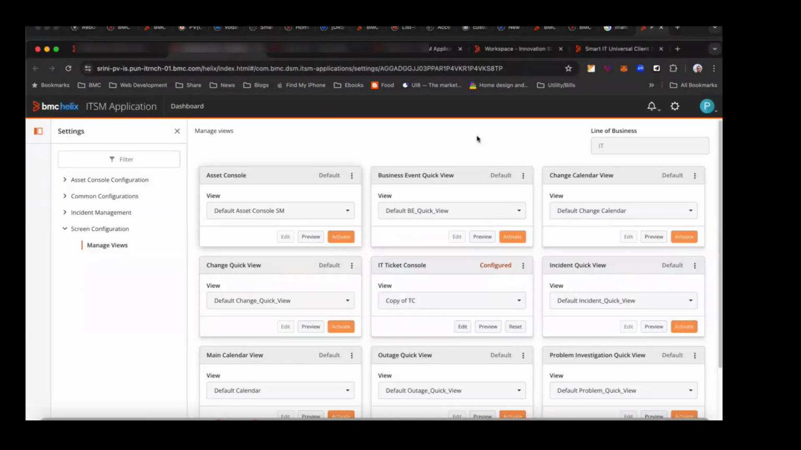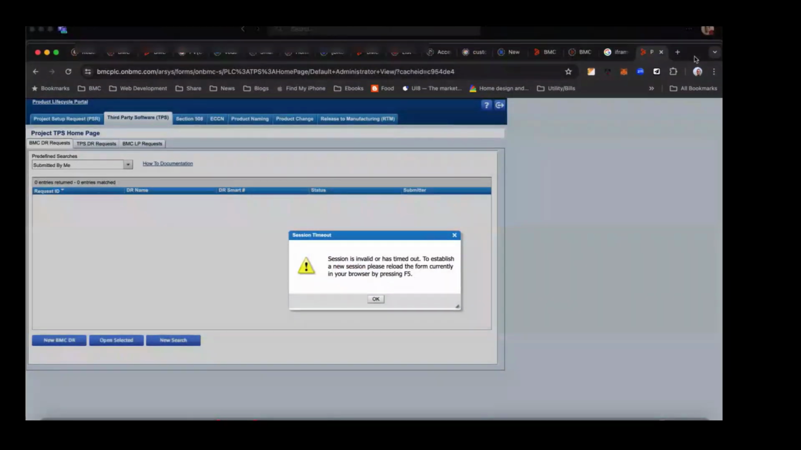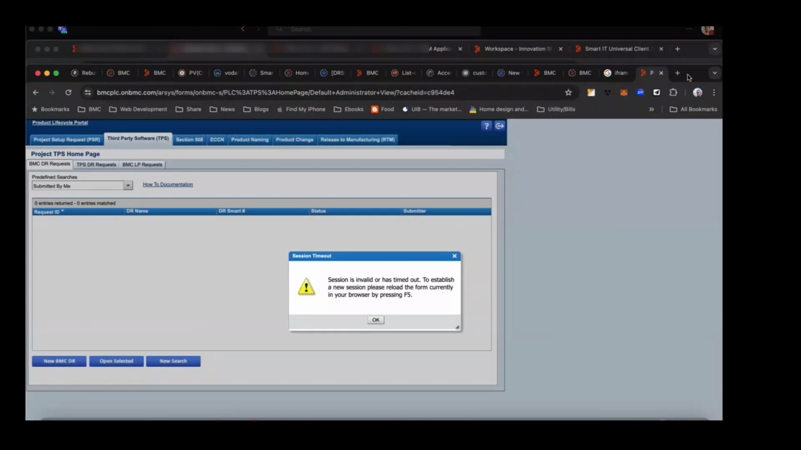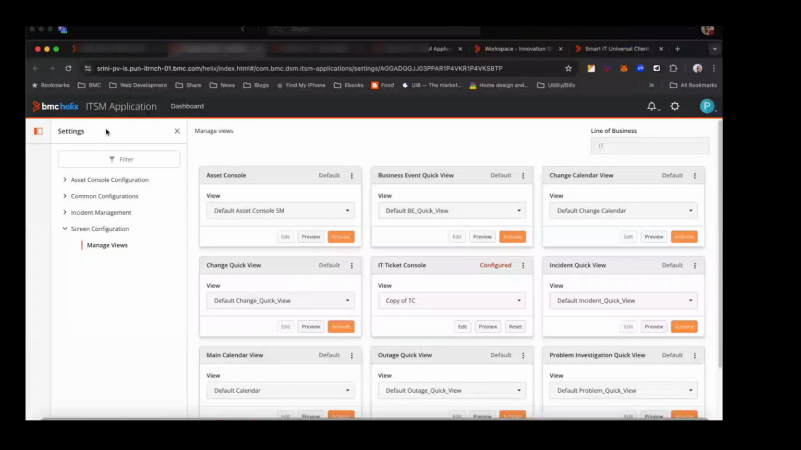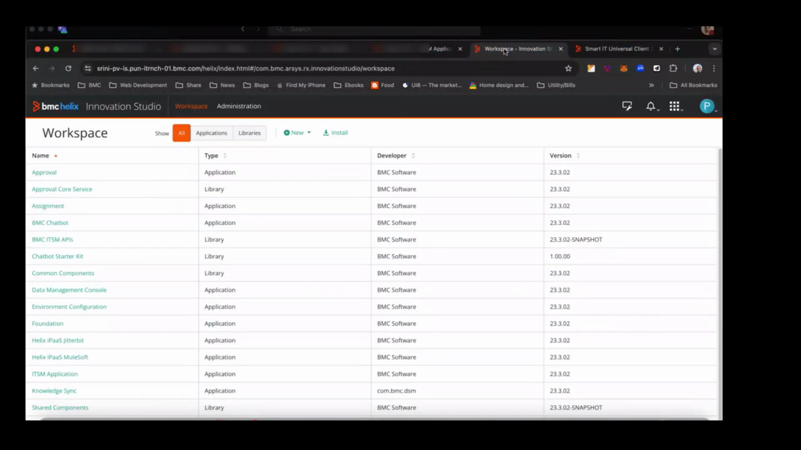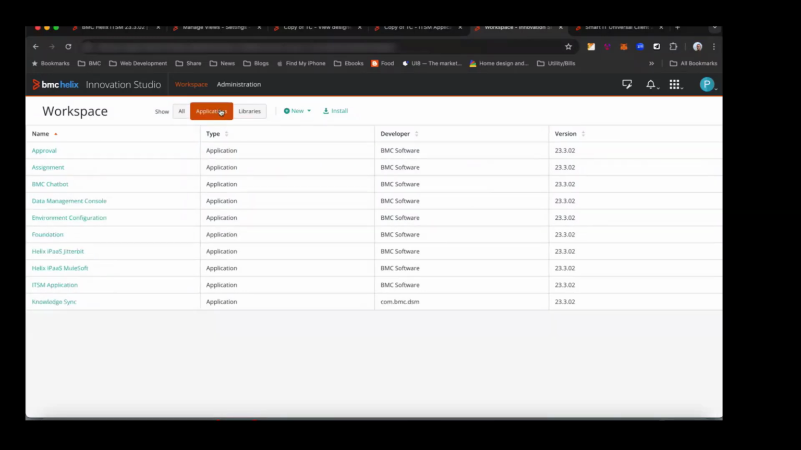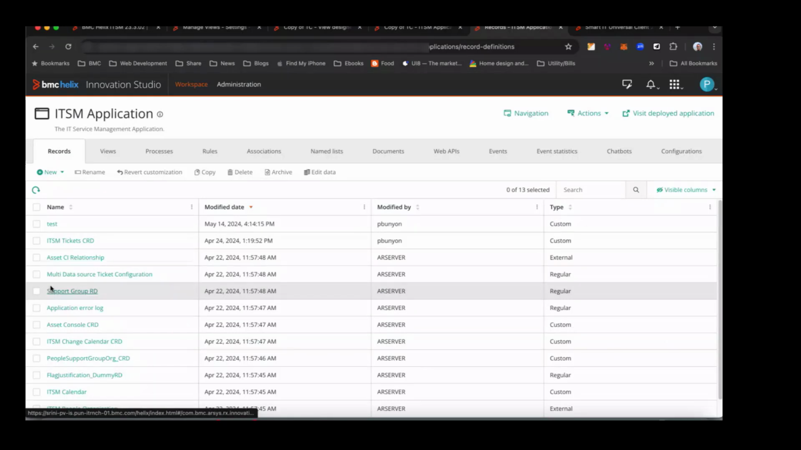So for that, okay, give me a moment. Yeah, so for that, I need to go to Innovation Studio. In Innovation Studio, we have our application bundle called ITSM application. Once I click on ITSM application, we have something called record definitions.